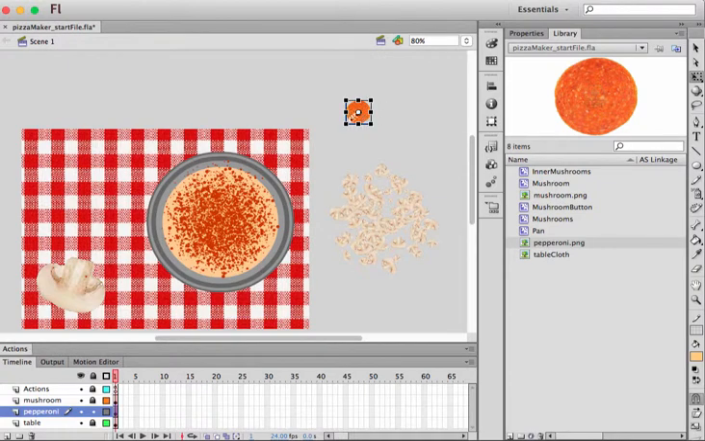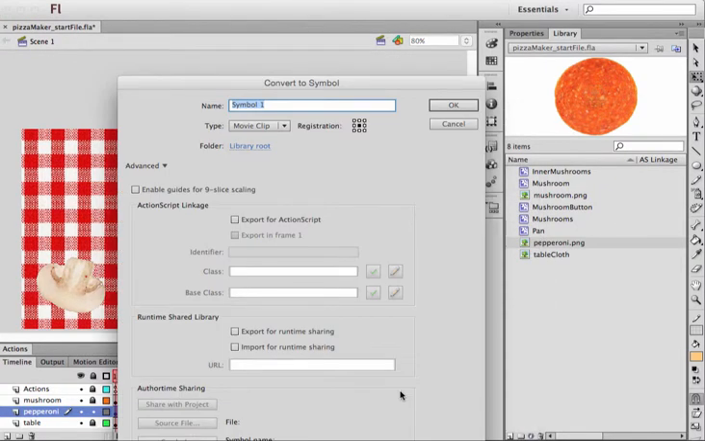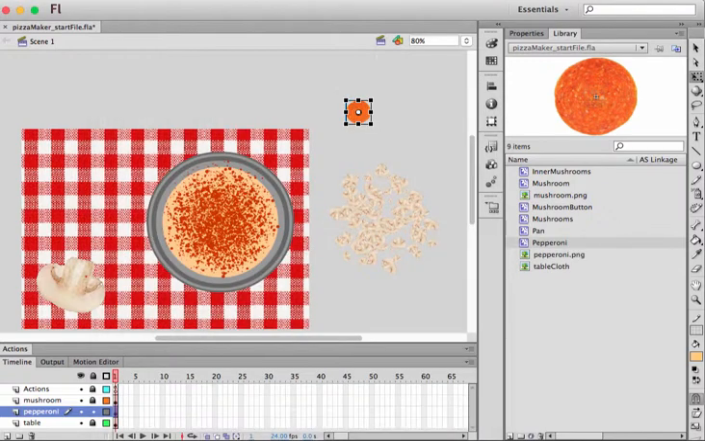Now I'd like to use the spray can tool to spray those pepperonis onto my pizza. So I'm going to need him to be a movie clip. So I'm going to right click him, or F8, convert to symbol, and name him Pepperoni with a capital letter. Now I can delete that instance from my stage. He's saved over here in my library.